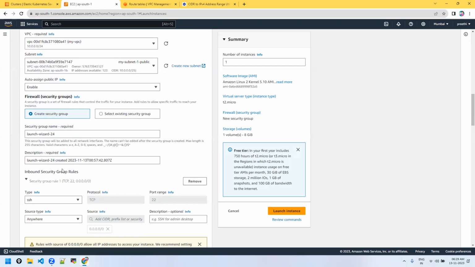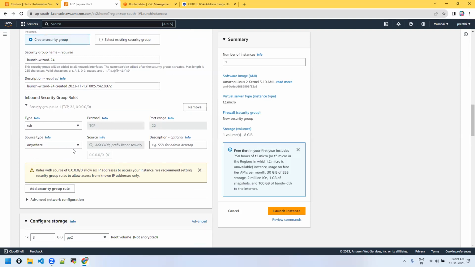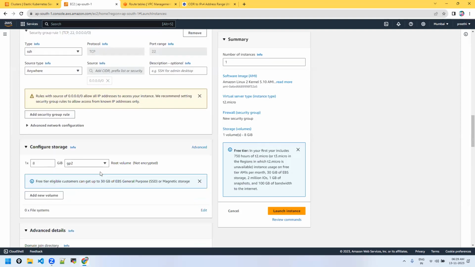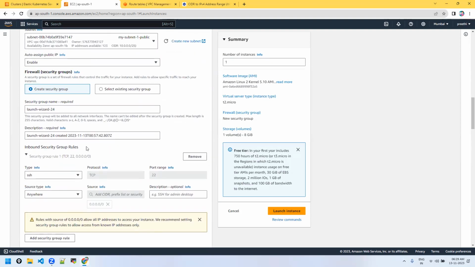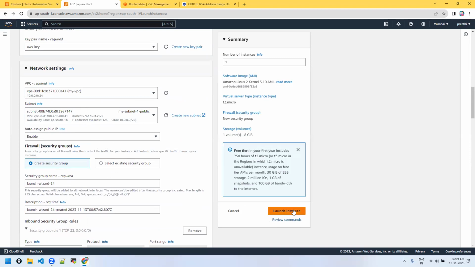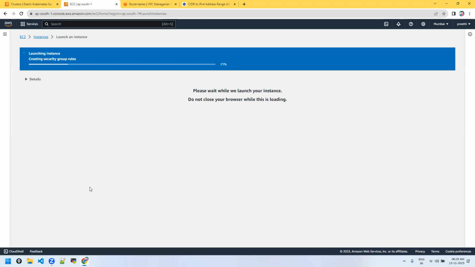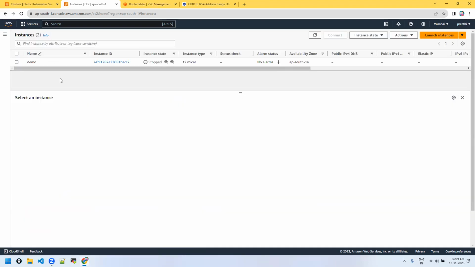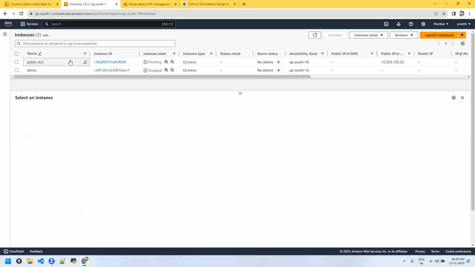And here you can create your own security rule by allowing the ports. I'm not choosing anything of that. I have only chosen the VPC and the subnet. So launch the instance. Let us create one more instance. Yeah, public EC2. Let me create a private instance as well.